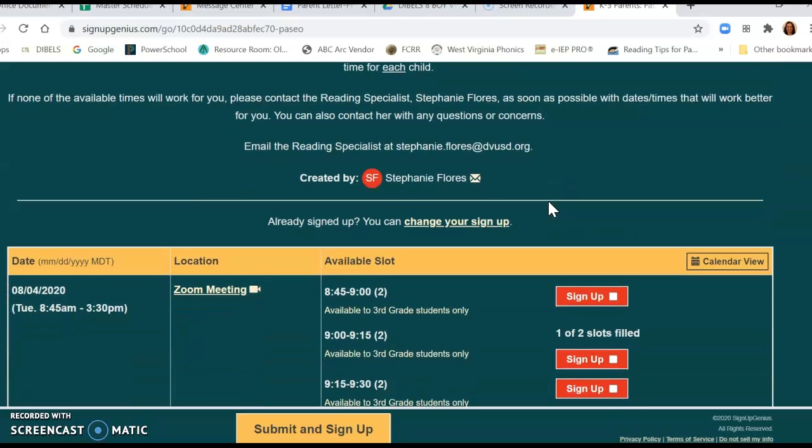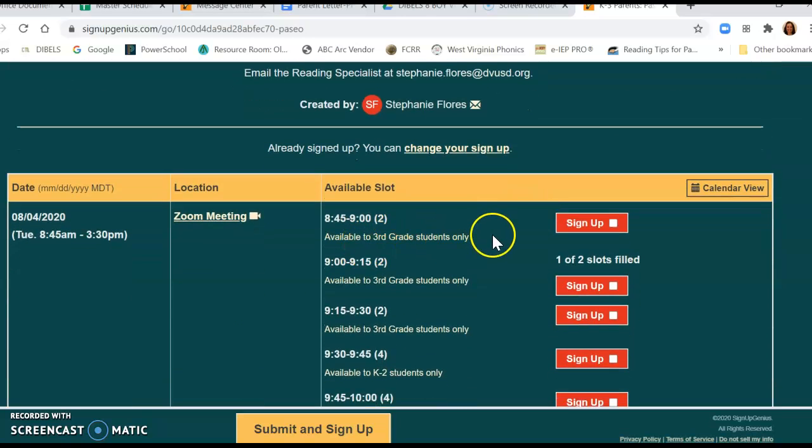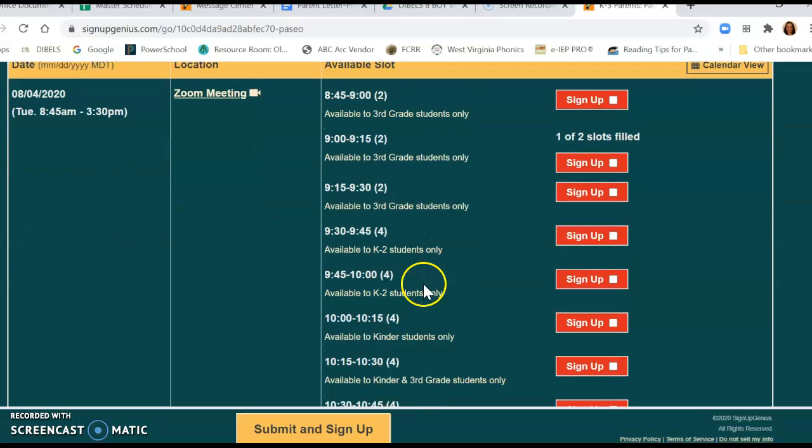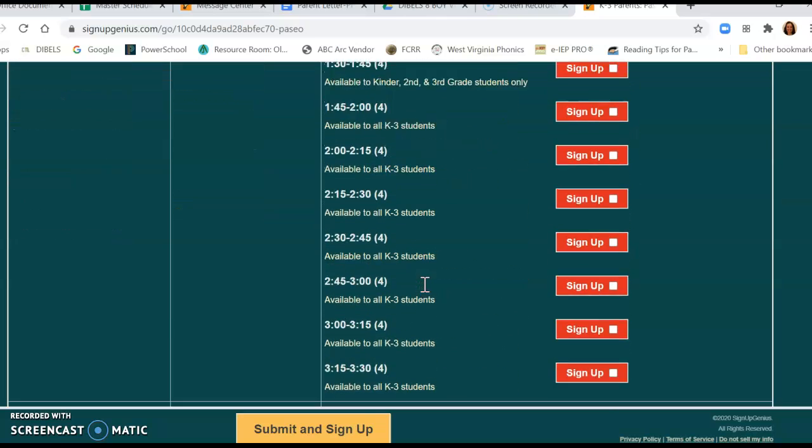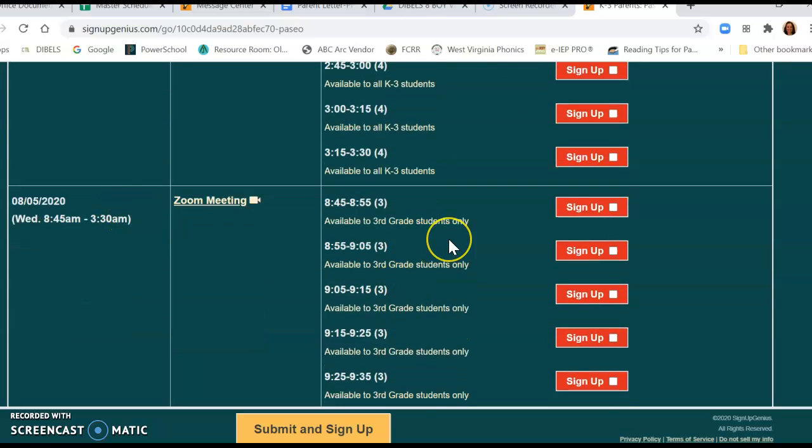So looking down at the sign up sheet, there's two ways to view it. This is what's called the list view. Over here is the day, so this is Tuesday, August 4th. That's the first day that testing will be available. So you can see all of the times for August 4th right here. And if you continue, then you'll see August 5th here.